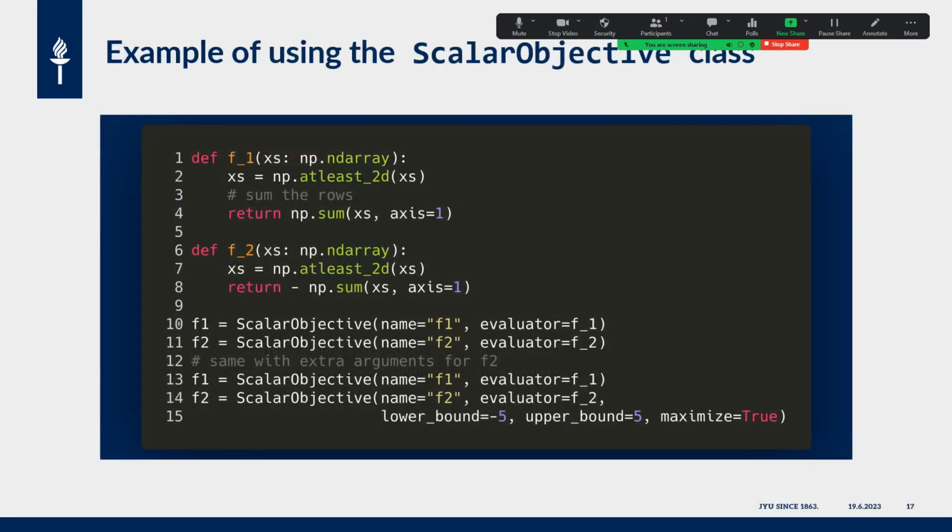And we have some simple objective functions, just define them, and now there are some callables that you can feed in the evaluator argument, and you can build the objective function and use it in DESDEO. And if there are extra arguments, you just put them as extra arguments and that's it.